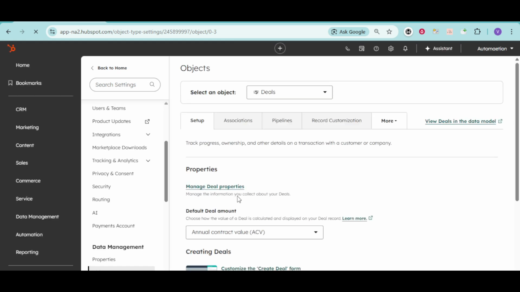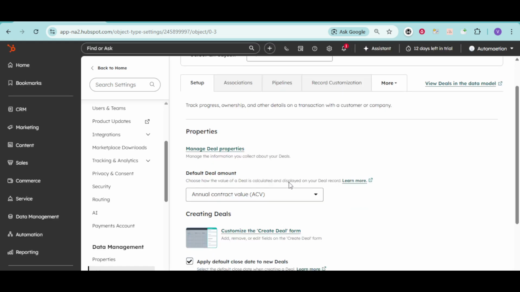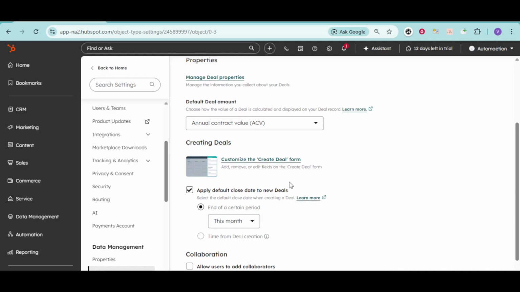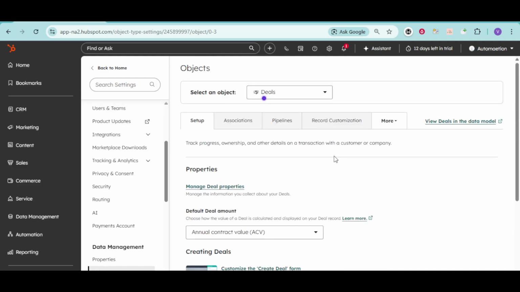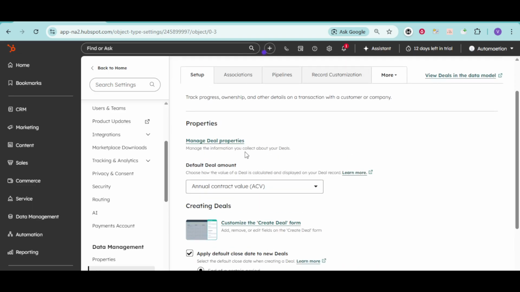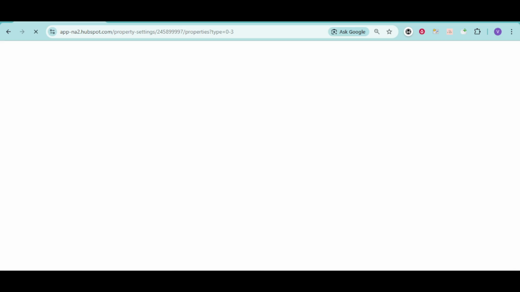Look for a button or link that says something like Create Property or Create Deal Property and click it. A setup panel will open where you'll define the details of this new field. First, you'll choose basic settings such as the object and property name. Make sure the object is set to Deal, since this property will live on deal records.